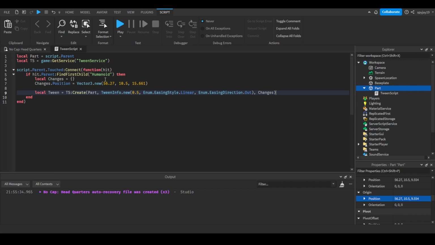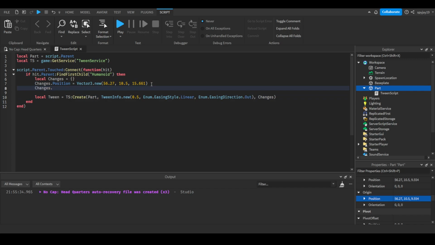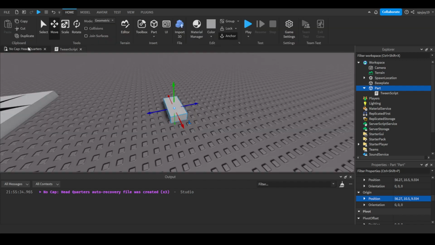The whole point is it's supposed to be a property table, because you can change multiple properties. You can also do changes.Color, or BrickColor is equal to BrickColor. Oh, I forgot the capital C. Alright, then BrickColor.new, and then we could say really red. So we'll change the color as well as the position. And then lastly, all you have to do is tween:Play to play the tween, and boom, there we go.